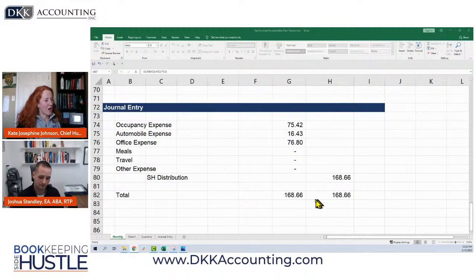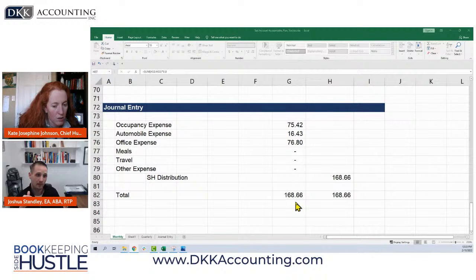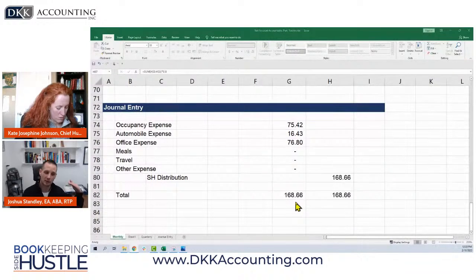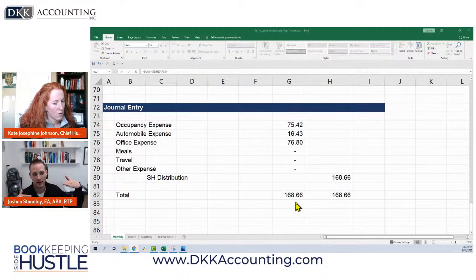So I've got $168.66. I'm going to write that down. One is the one laid out this way. Another way that I like to do it is I just do a really easy journal entry. I'll debit accountable plan, and I'll credit shareholder distribution. Because then I can see all my accountable plan, how much I'm getting reimbursed, in one account. It just depends. Either way works.